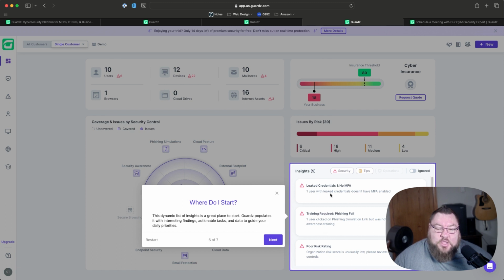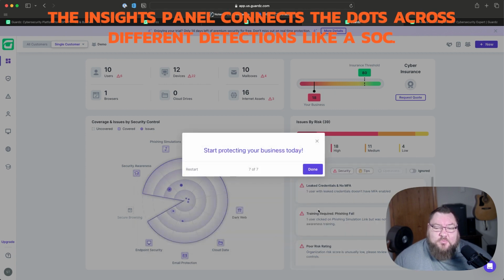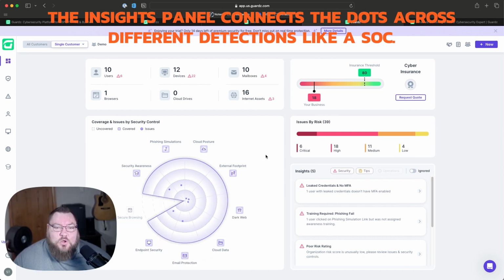It shows us when we've got leaked credentials. They don't use Have I Been Pwned, but they use several other partners to gather data from the dark web and determine: do you have leaked credentials? Do you have MFA enabled? If there's training required, risk rating, all sorts of great information in the Insights panel. And we'll hit done. All right.